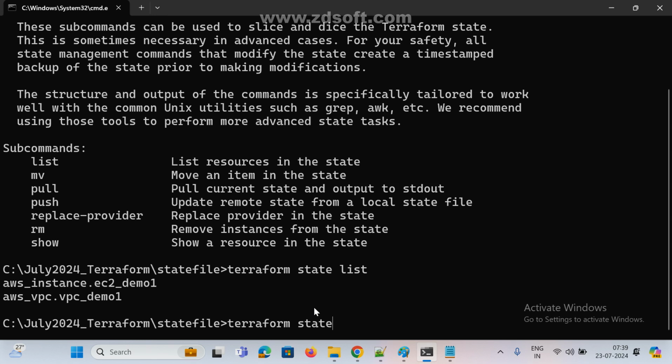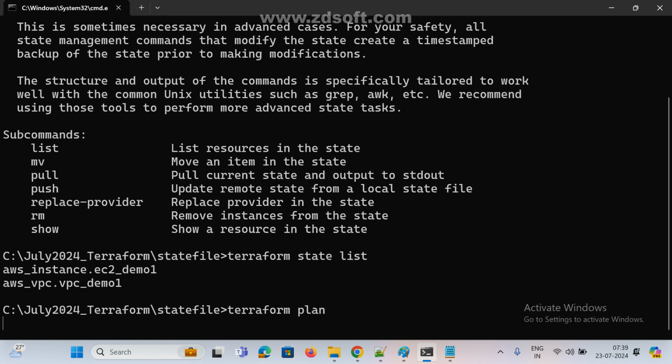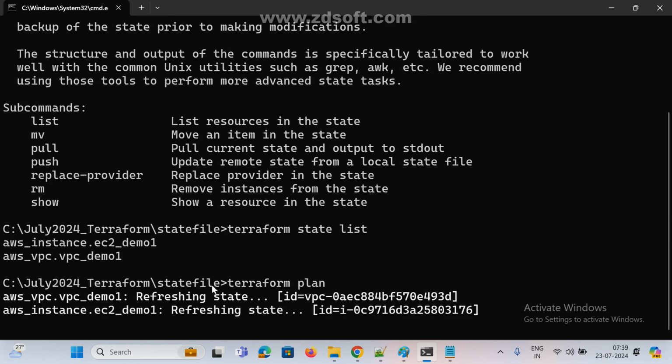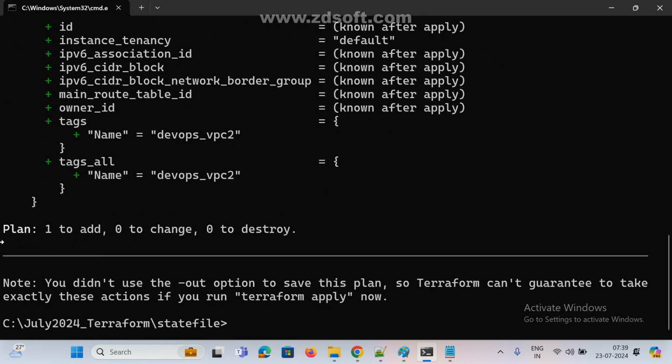Now I am using terraform plan. Now see here, terraform plan means two are already available and one to add. See here, one to add, the remaining already exist, right? Clear. Zero to change, zero to destroy.